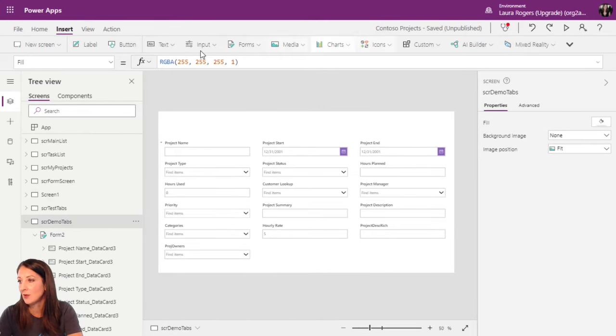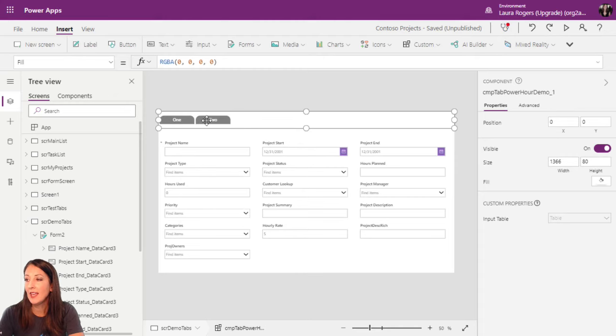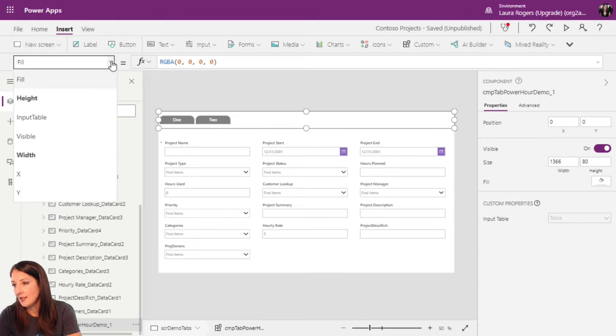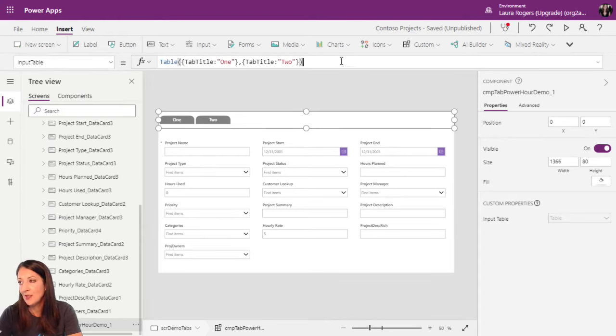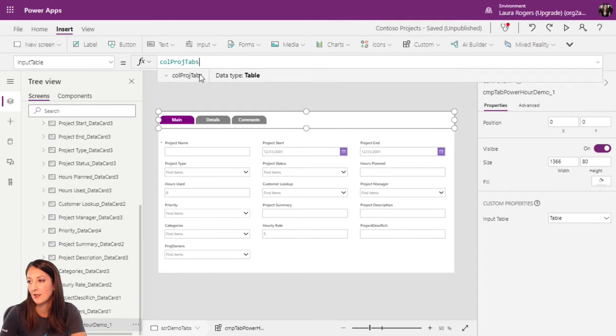So then I go to insert, and this is where I have this new component I just created. And by default, it's just going to say whatever data I built into the component, but I need to go to, see, now I've got component tab power hour demo _1. And I need to go to the input table, and this needs to end up being my collection of my project tabs. Look at that.